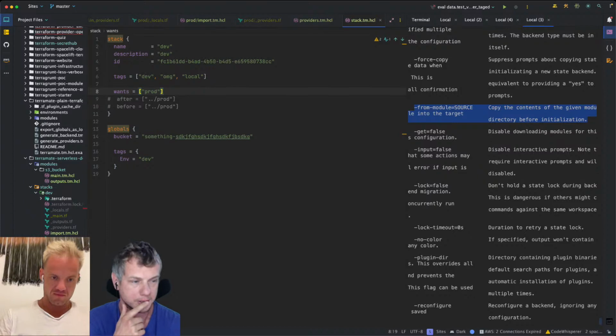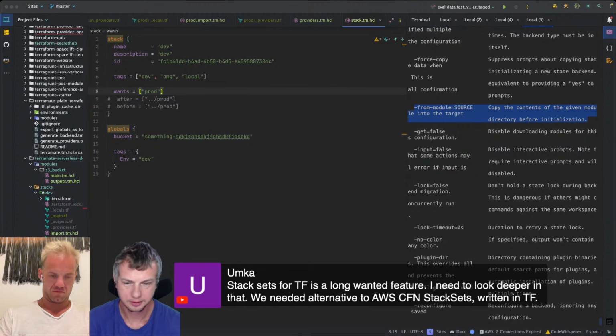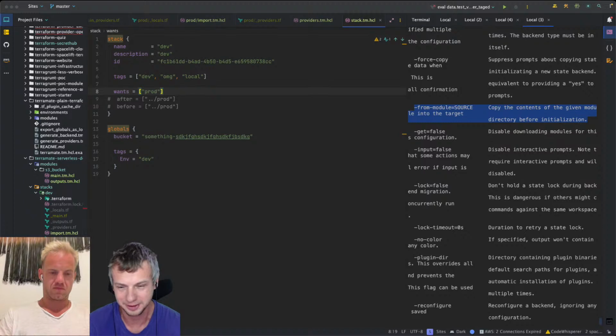Well, someone is saying that stack sets for Terraform is a long wanted feature. I need to look deeper into that. We needed an alternative to AWS CloudFormation stack sets written in Terraform. Well, it's funny, but you are, I think, at least the second or even third person who mentioned this during the last couple of days. Really, I don't know where you guys are coming from, but I have heard exactly this question on LinkedIn from one of my peers. Yeah, I don't know why.